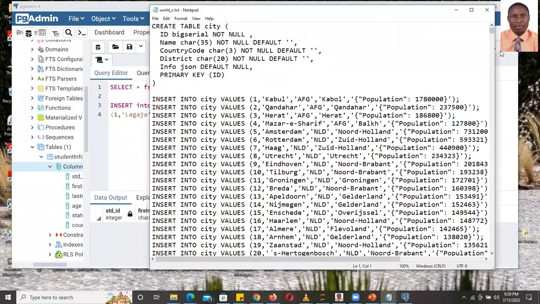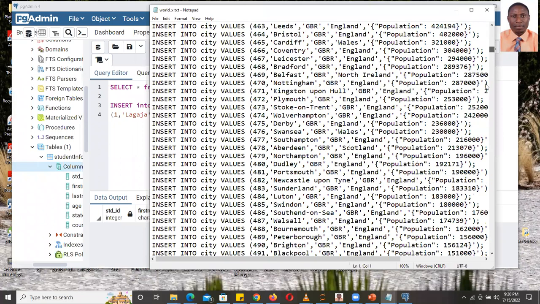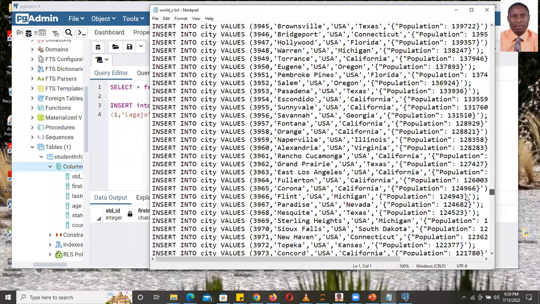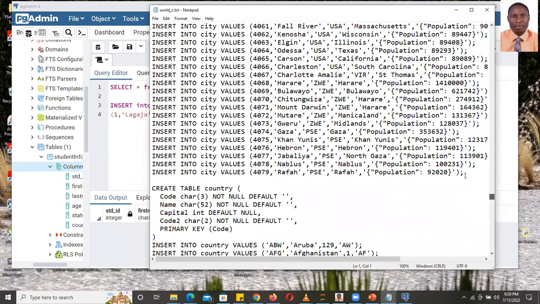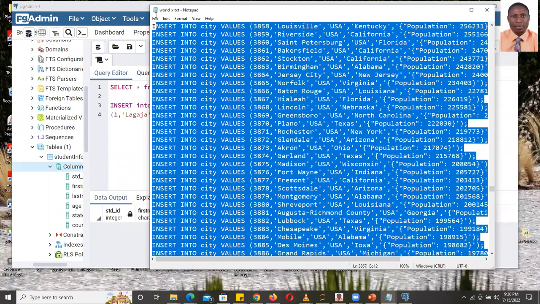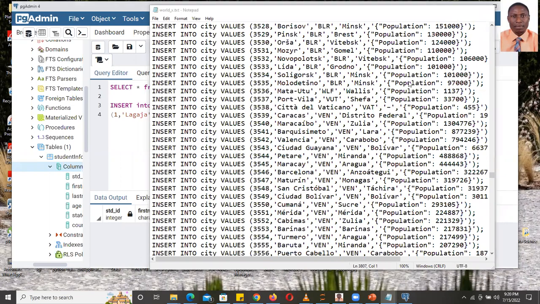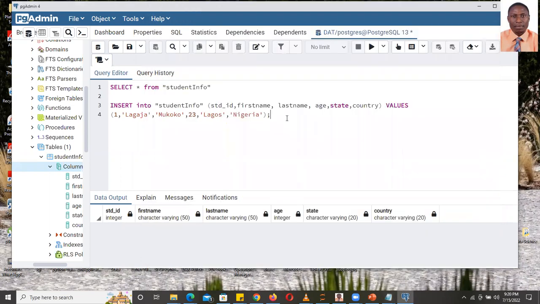You can see how lengthy it is. If I want to start typing this, you can see how lengthy it is. This should be over 5,000 lines. It's not even your duty to do all this as a data analyst. What we are doing is partly the work of a DBA, a database administrator.